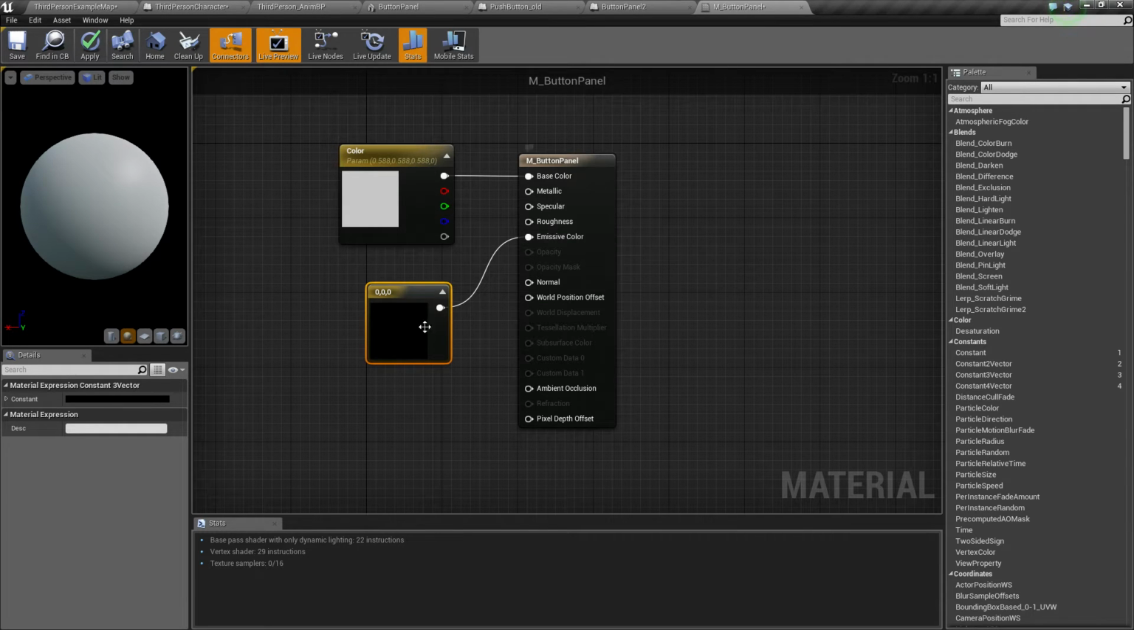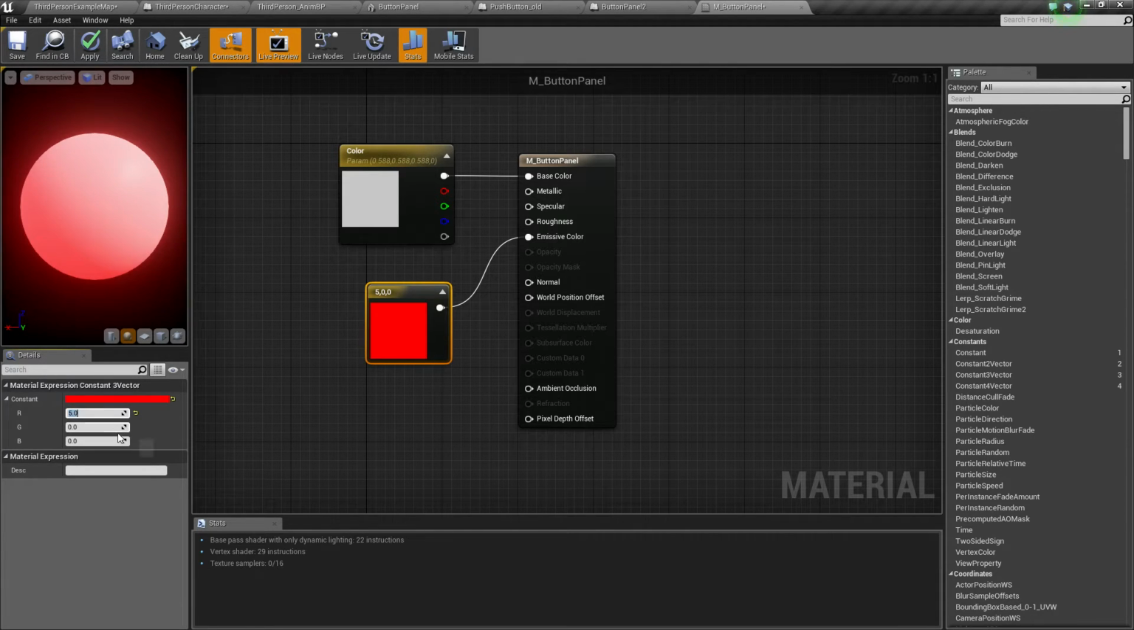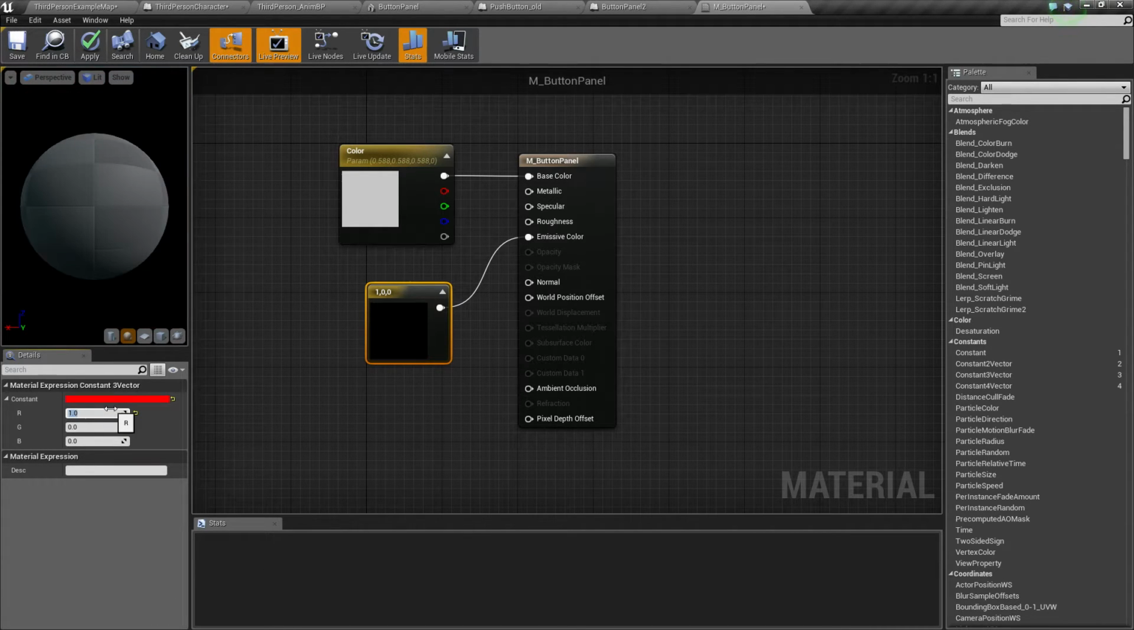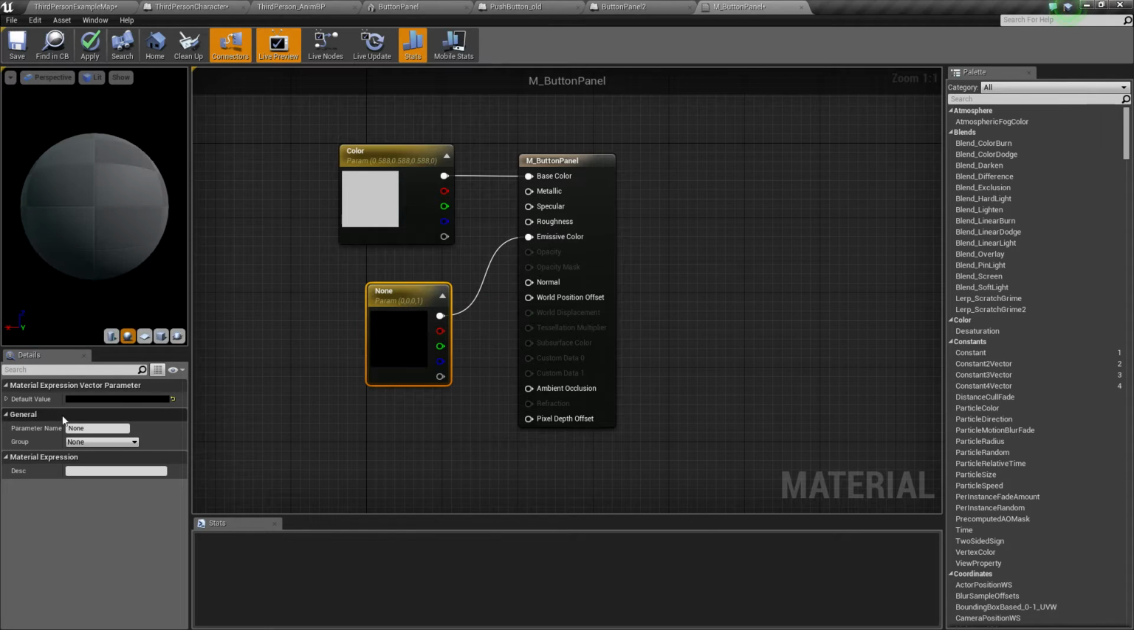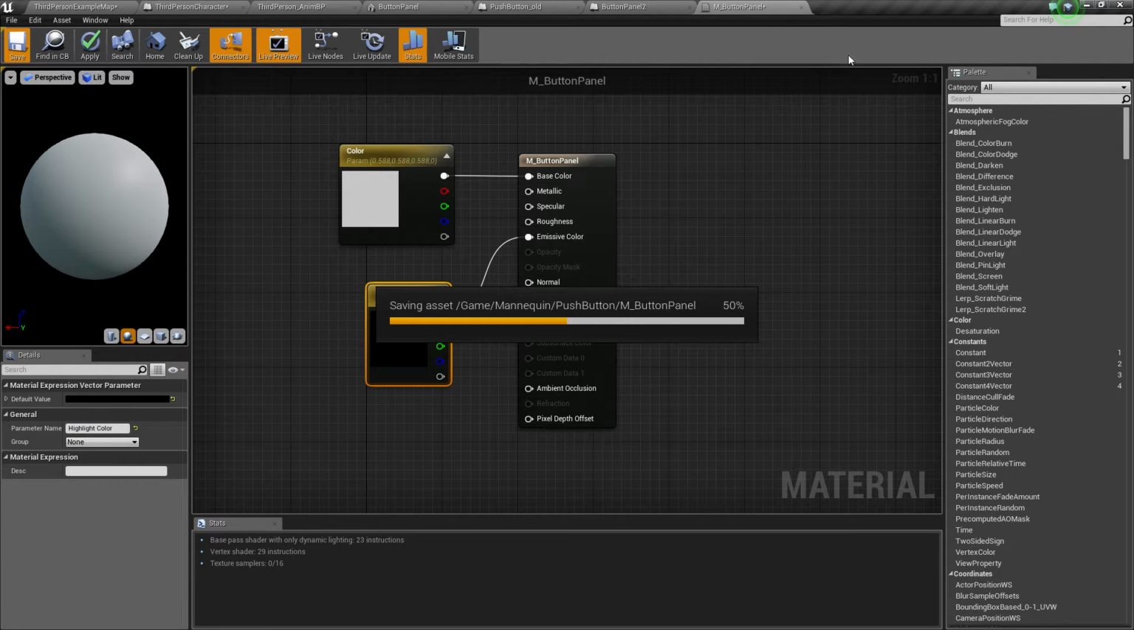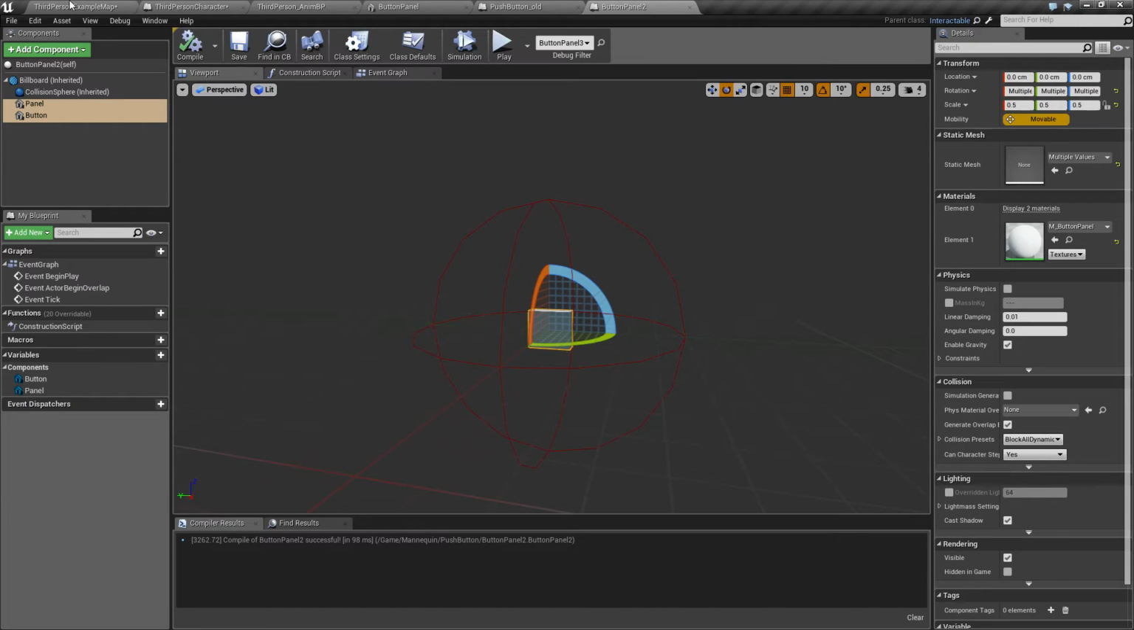The emissive color is what can give you, if you give it some really high values, something that lights up, like this, for example. So if we overdrive these above 1, it's gonna glow, basically. So this one, convert to a parameter and call this the highlight color, maybe, and save that. Okay.